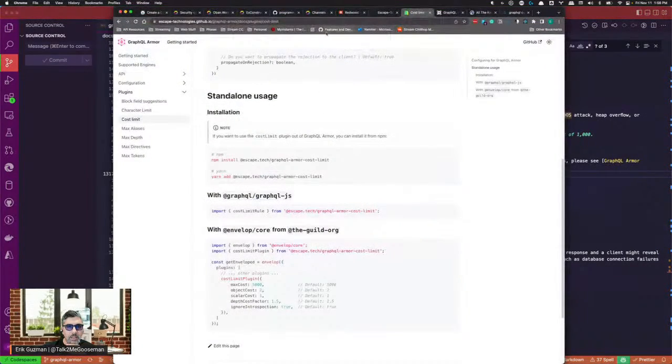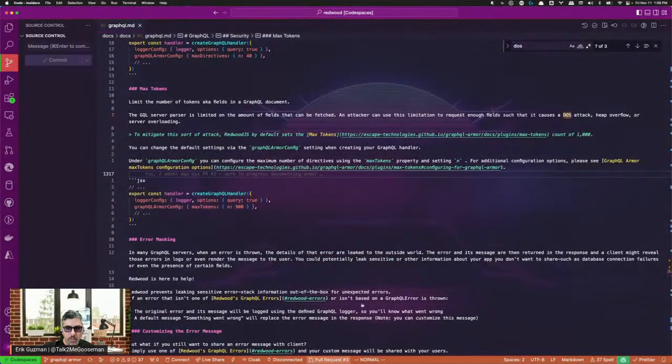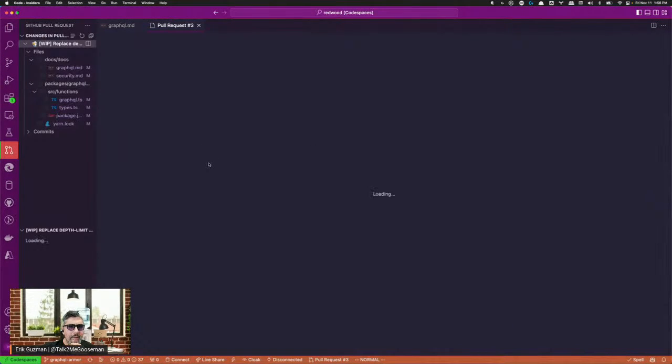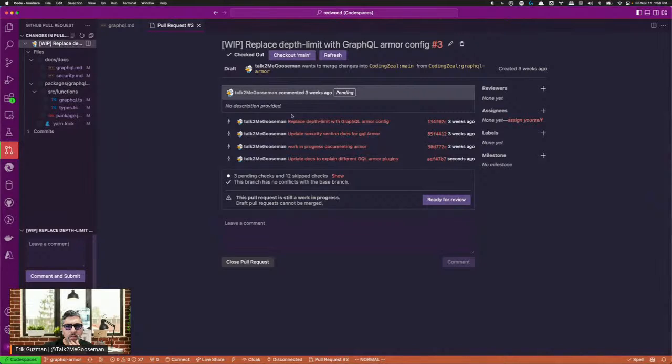Okay, let's go take a look at the Redwood.js repo then. Let's see, I haven't used this plugin much, so, oh, there it is. Clipboard.